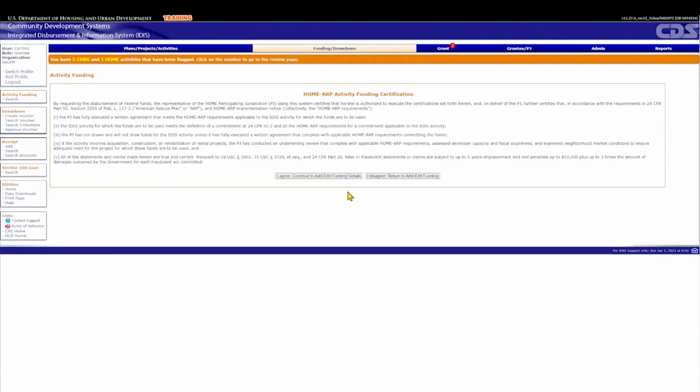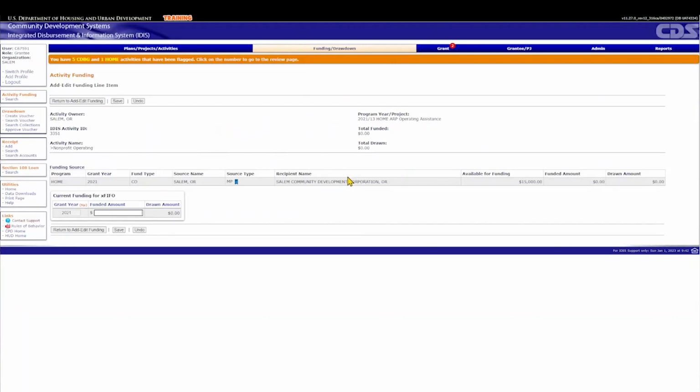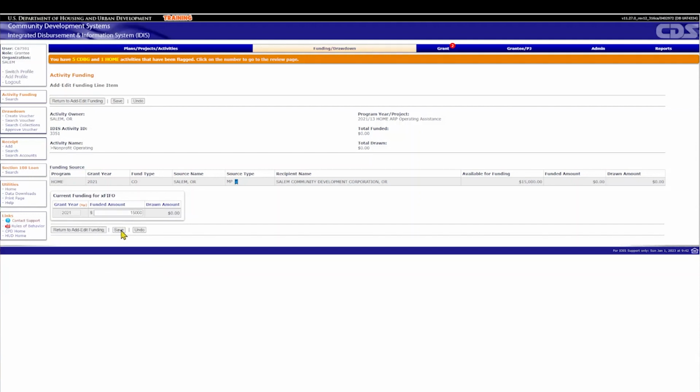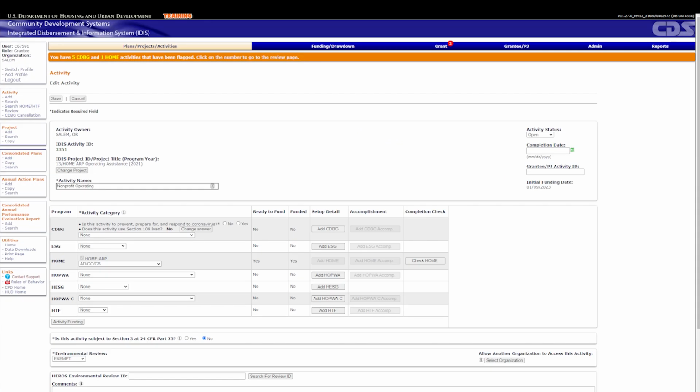Click I agree, continue to add edit funding details to agree with the HOME Activity Funding Certification Statement. Enter the funded amount and save. Note that the date that funding is first added for an activity in IDIS appears at the top of the Activity Setup page as the initial funding date. This initial funding date must not be before the date of the executed written agreement with the nonprofit.